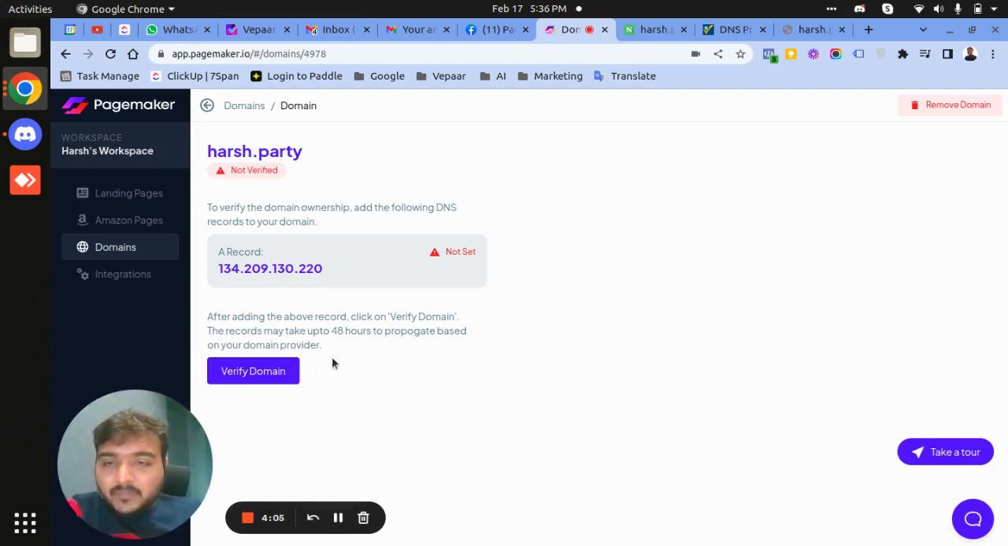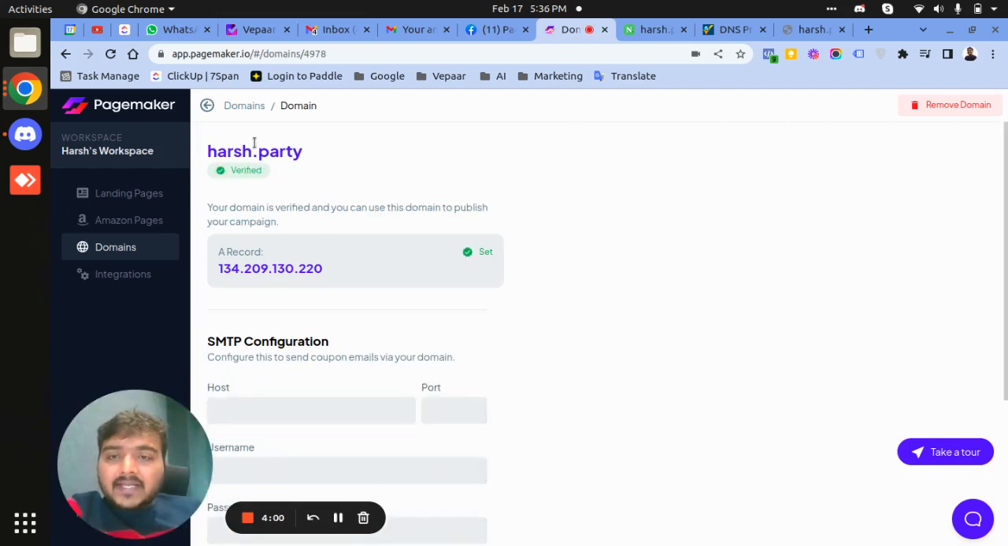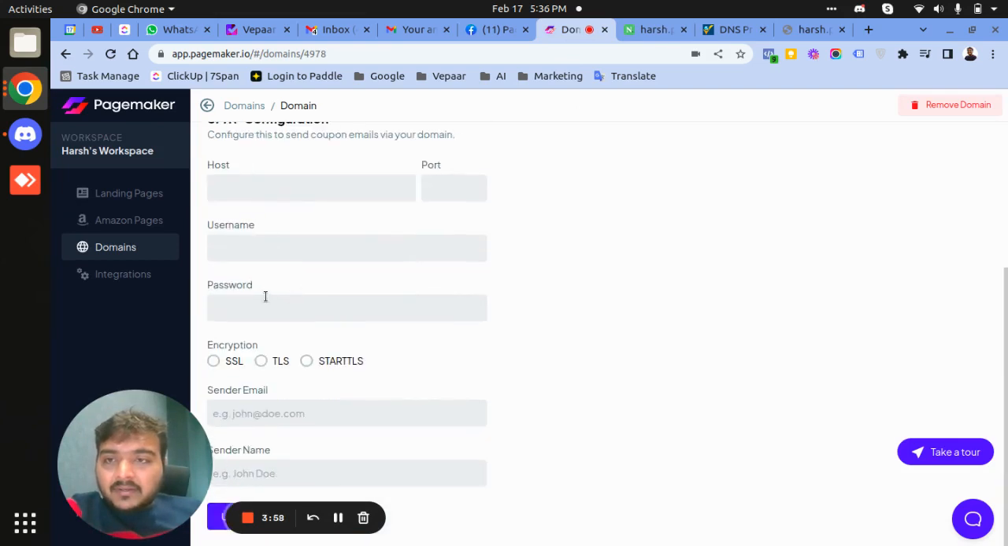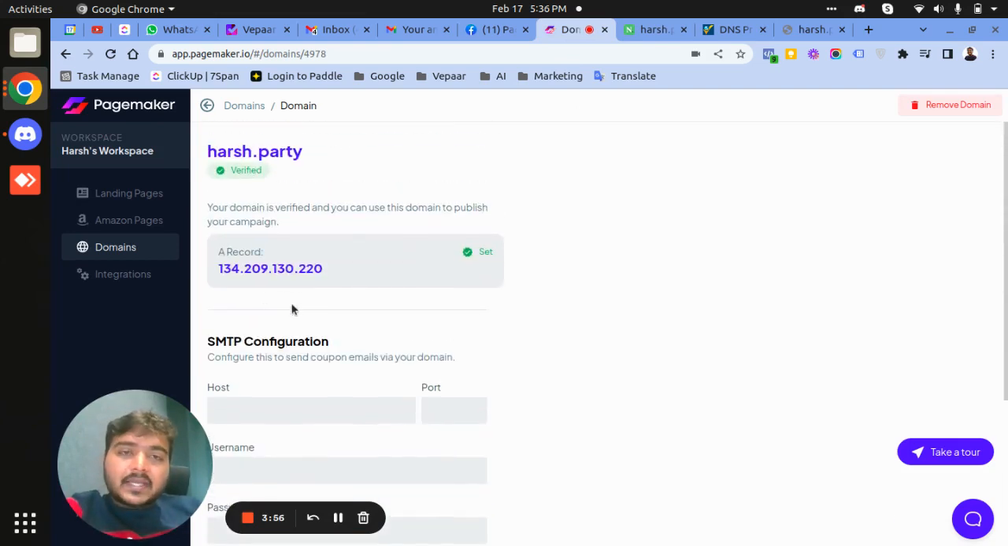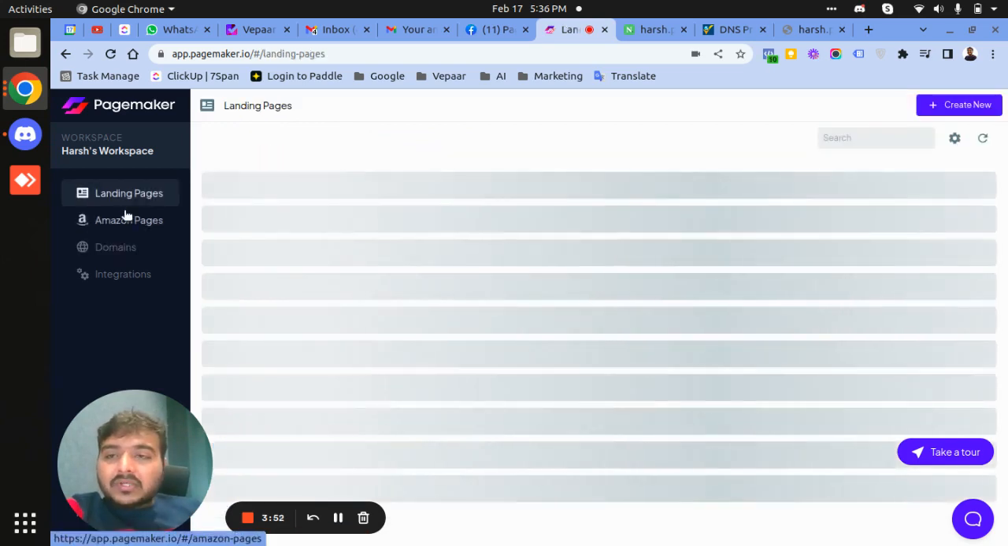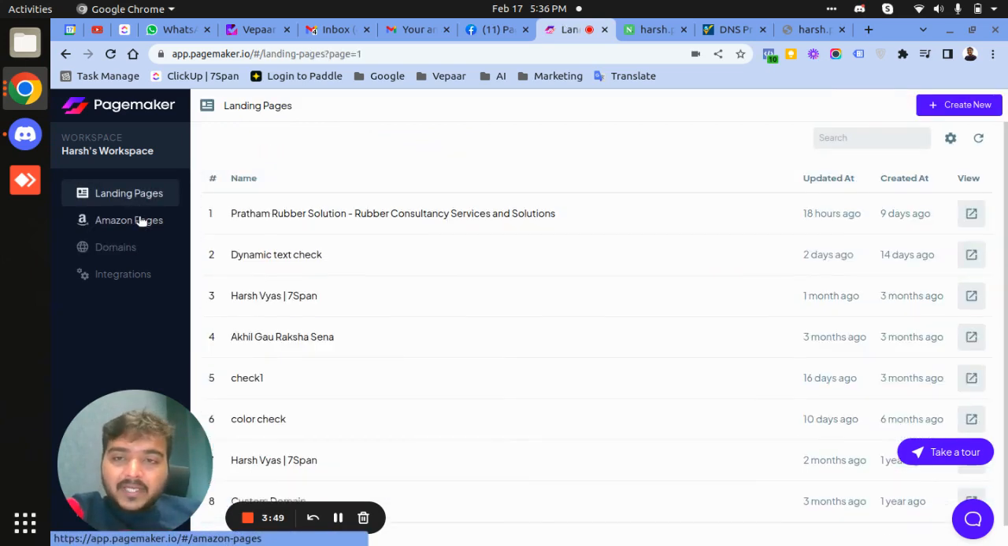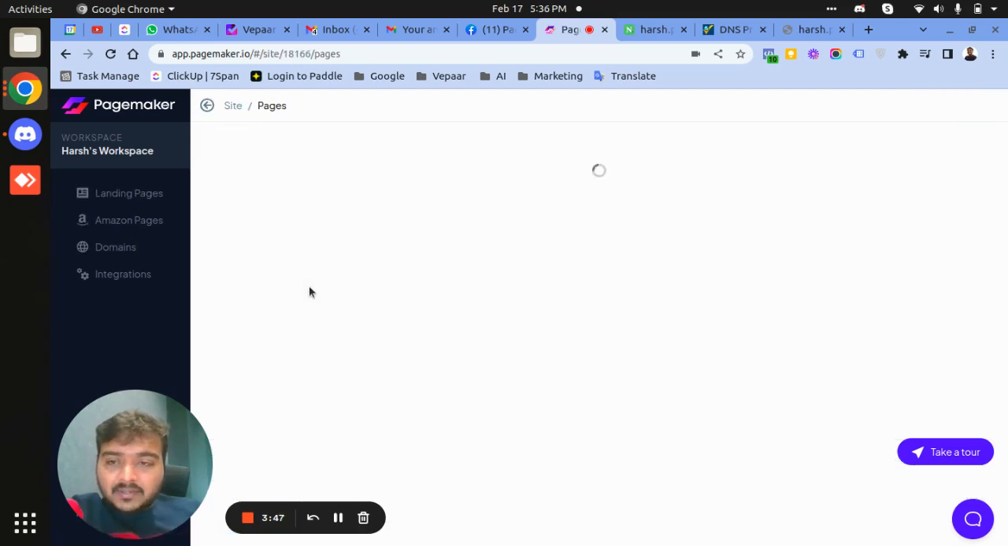Now go to the PageMaker admin panel and click on verify domain. Just like this, your domain is verified. Now, if you want to assign this domain to a specific page, you need to go to the landing page or the Amazon page, and select the page here.